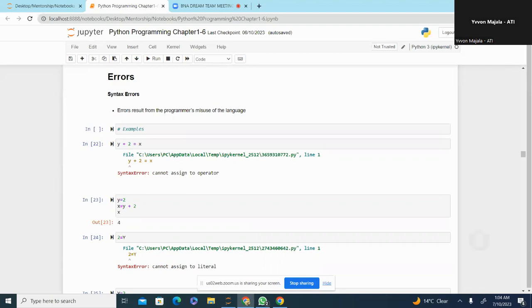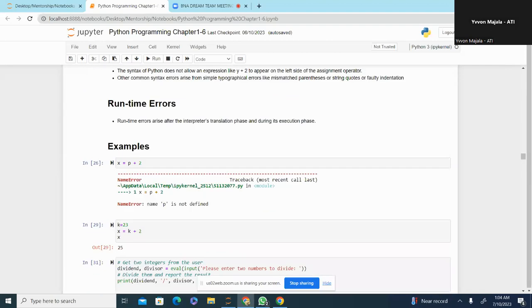Then the other one is runtime error. This is where the programmer has written everything correctly, but runs a program such as x is equal to p plus 2, and you have not defined p.